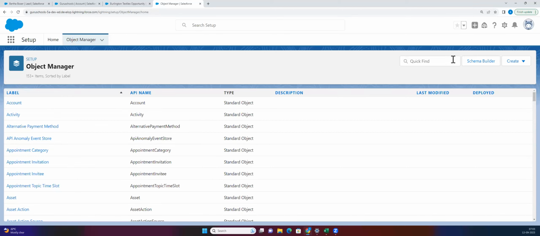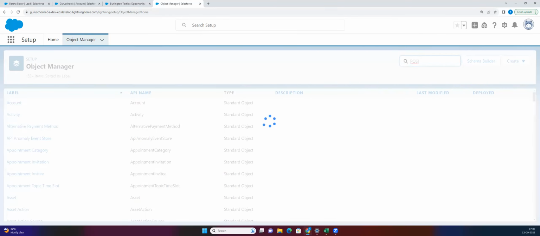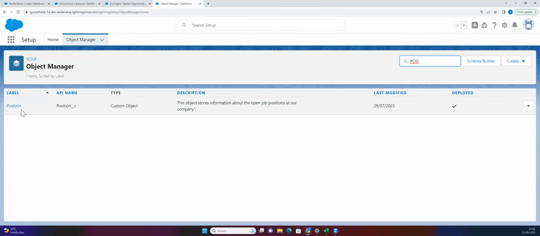But if I look at the position object, which we have created for the last batch, you can see the label is position, but the API name is position underscore underscore c. So whatever custom thing you create in the system will always have this underscore underscore c. Even if you create a custom field, that will also have the exact same. In this way, you can identify whether it is a standard object or custom object, and the type is also given there.